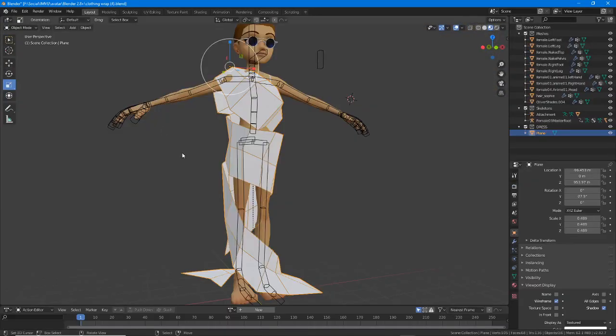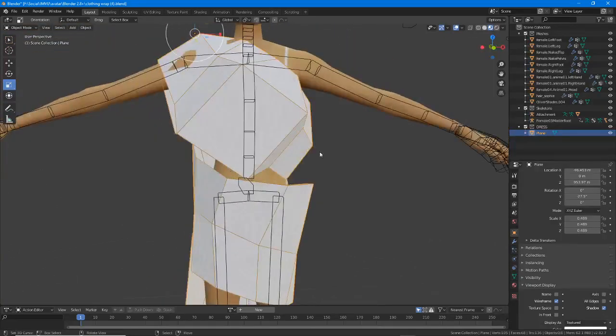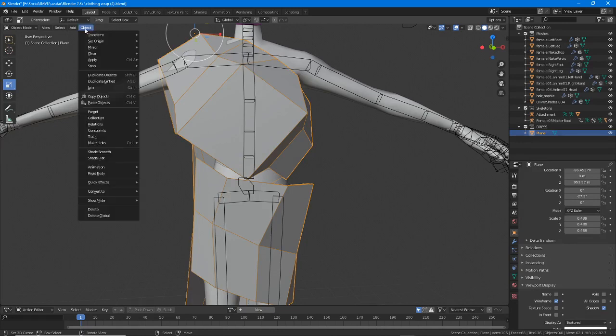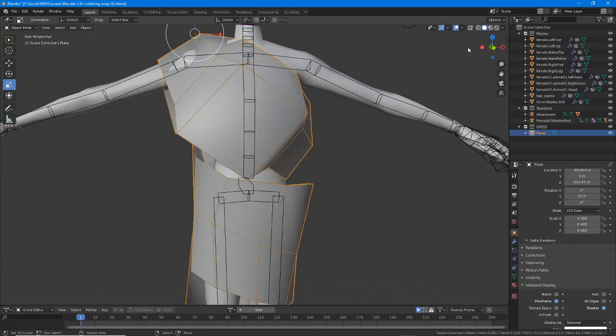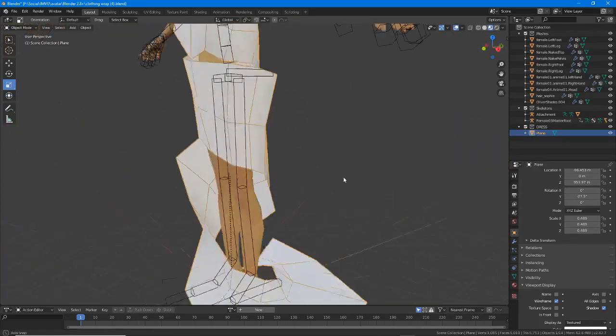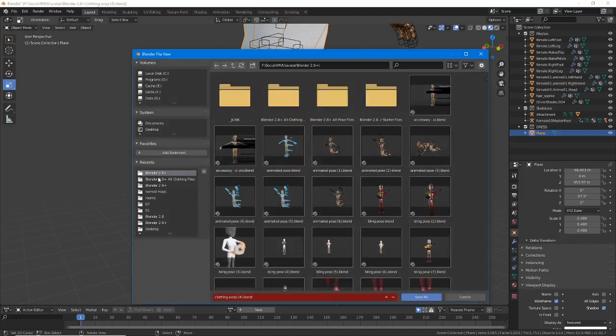So let's go back to layout. Smooth shade that. Object, shade smooth. And then let's save that. Save as. So this is number 5. I'll just call this toilet paper.